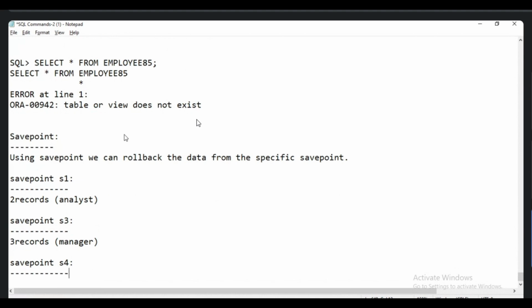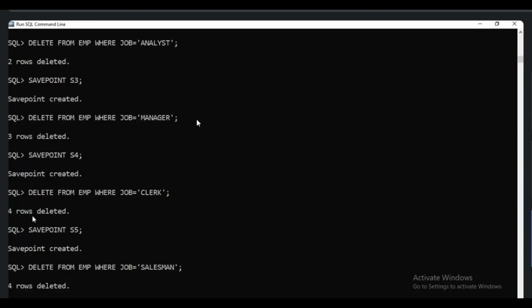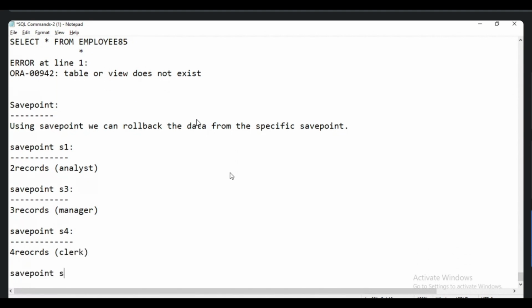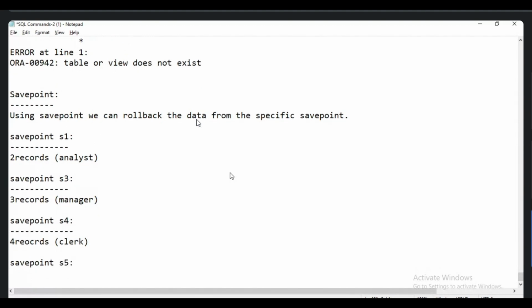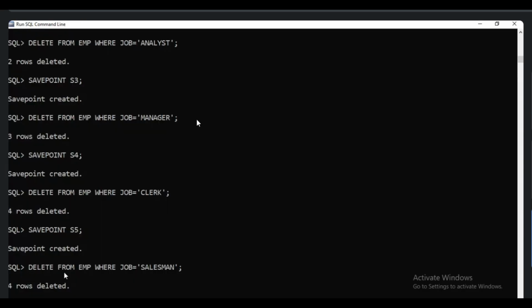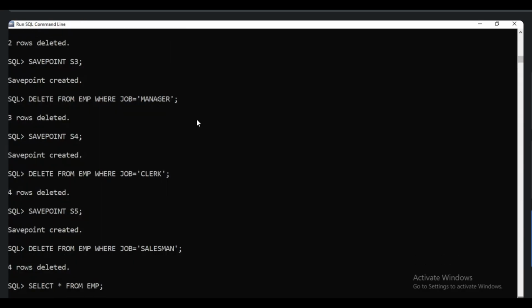So here what I did is I deleted clerk, 4 records. Okay, clerk 4 records. So next save point, I took S5, here I deleted 4 records, salesman. So in total we removed 14 records. 2, 5, 5 plus 4, 9, 9 plus 4, 13 records. Now finally we have only 1 record.